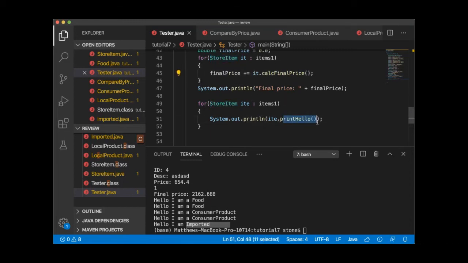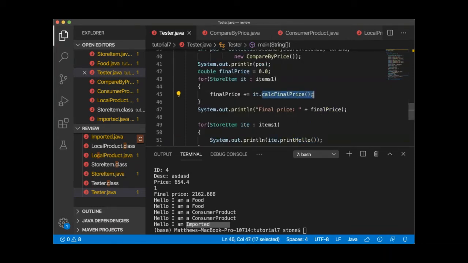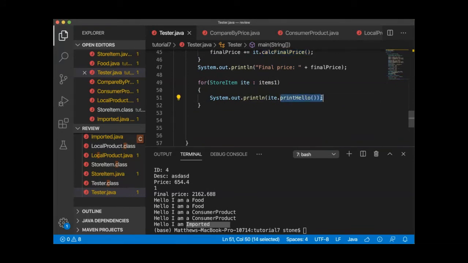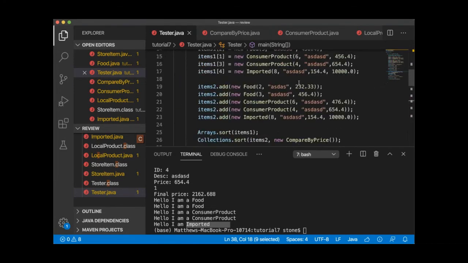The calc final price and print hello would exhibit polymorphism as well, because the behavior of this method changes based on the current object being executed by the Java runtime. Right? So that's the answer to what pieces of code are polymorphic. This method is going to exhibit polymorphic behavior, and this method as well. Also, the fact that I can do something like this, store item defined equal new food, is an example of polymorphism. I could have declared this food differently. I could have said food defined equal new food, and it would still work, because this food is not just a food, but food can also be classified as a store item. All right, so it's polymorphism in a nutshell.